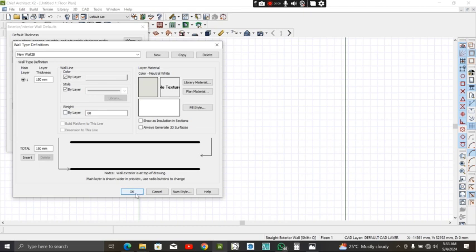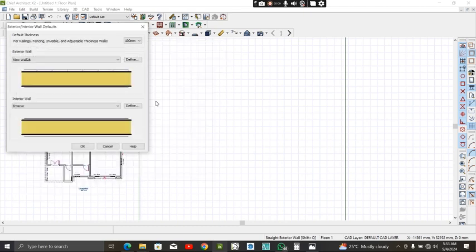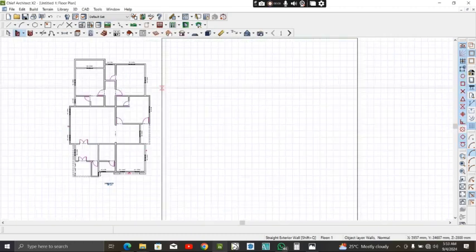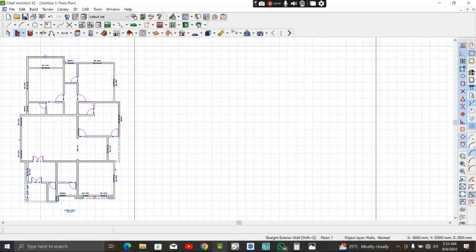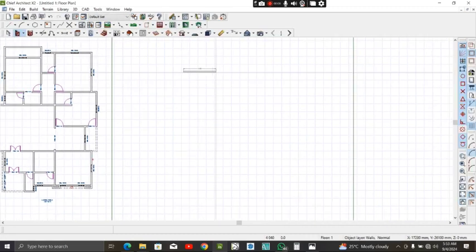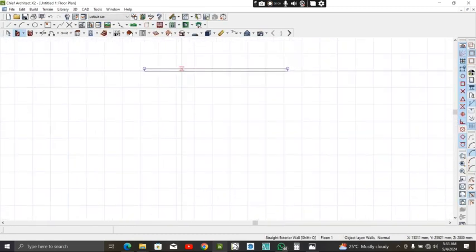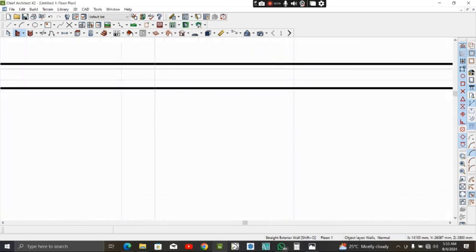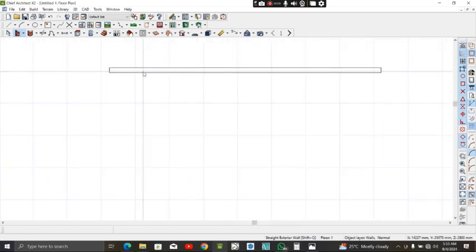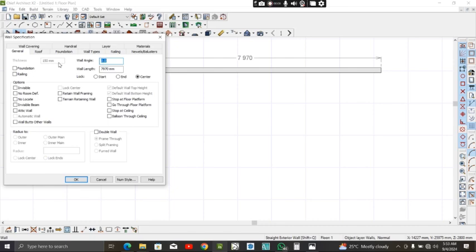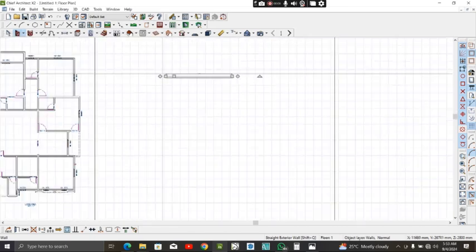I think that's basic. That's all we need to do for the wall settings. And I'll click on OK. You see it changes. And if we decide to draw our wall now, you see that it's just two lines, and if you double click on it, it will show you the thickness of the wall, 150. You are seeing here. So that's it.